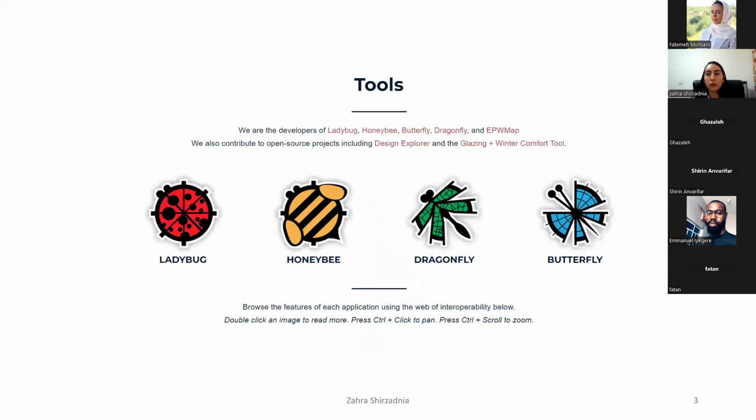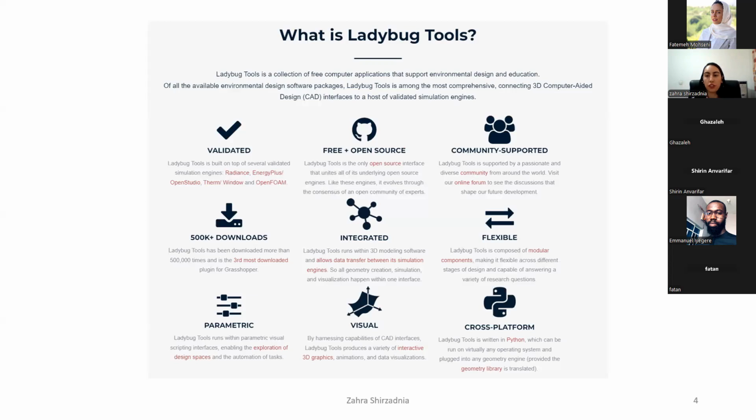And then in this workshop, you will get familiar with Ladybug Tools and its features. Ladybug Tools has 4 plugins, which are Ladybug, Honeybee, Dragonfly, and Butterfly. It is validated by using simulation engines such as Radiance, EnergyPlus, and OpenStudio, and it is also open source and supports the community to engage in online forums. It is the 3rd most downloaded plugin. It also allows data transfer between the simulation engines. It is composed of modular components and it enables the exploration of design spaces.